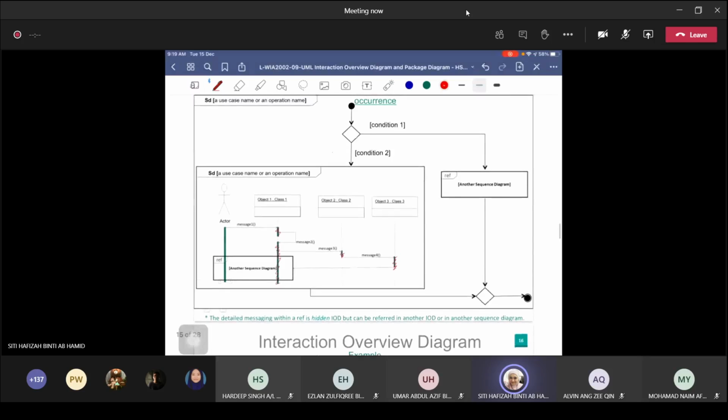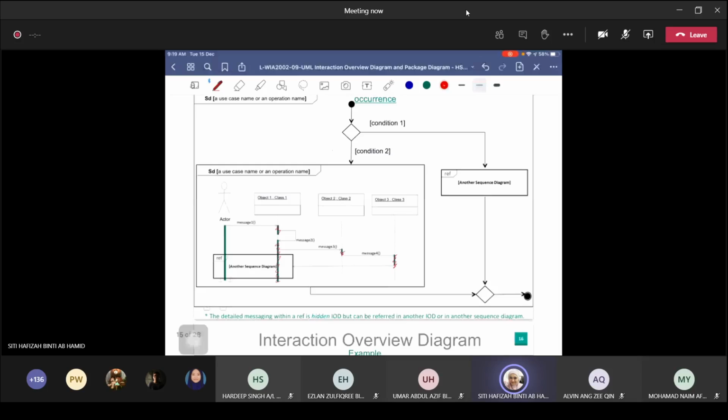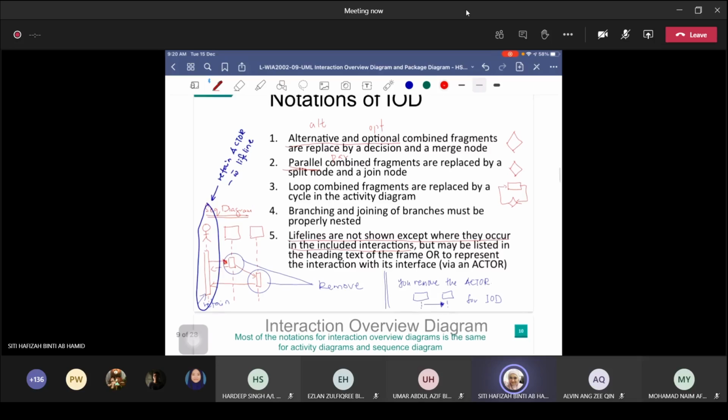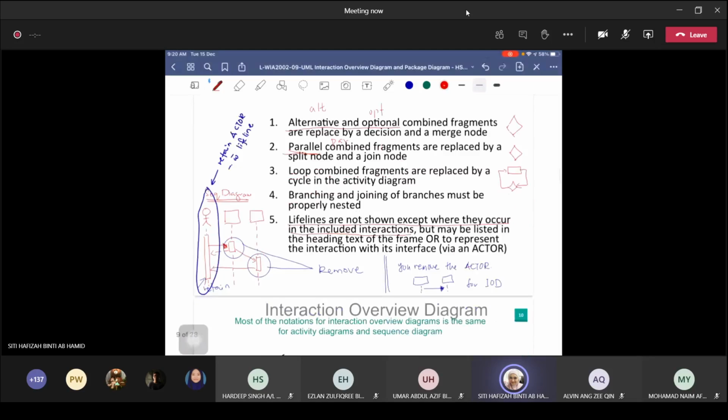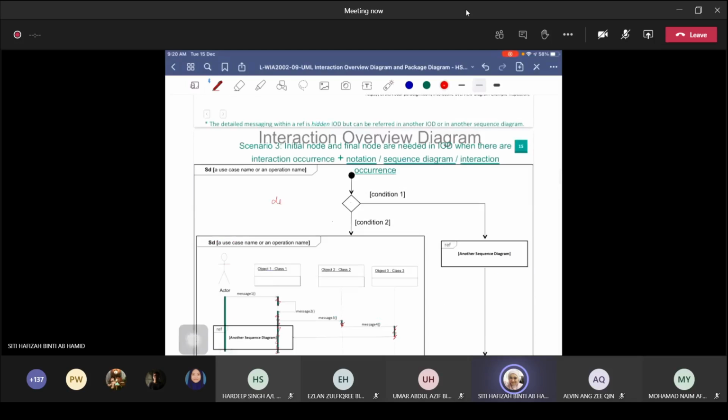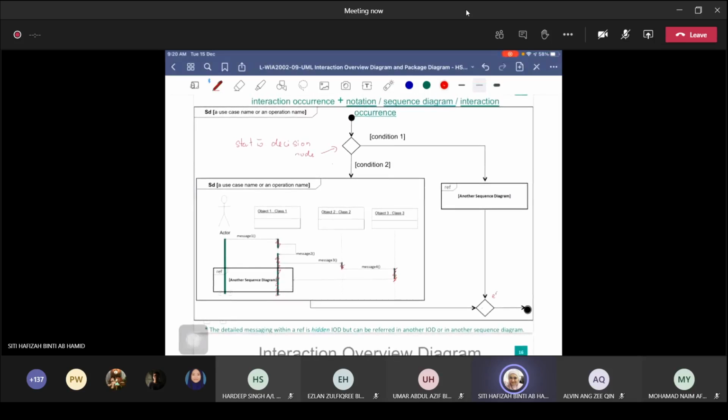Okay, and then this one is what they call join, right? This one is the start diamond and the end diamond. What do you call it? Join, and I forgot the term already. What is it just now? Decision and merge node. Decision, merge node. This one we call the decision node. Let me write, I also forgot. Start with decision node and end with merge node. Okay. This is in IOD.